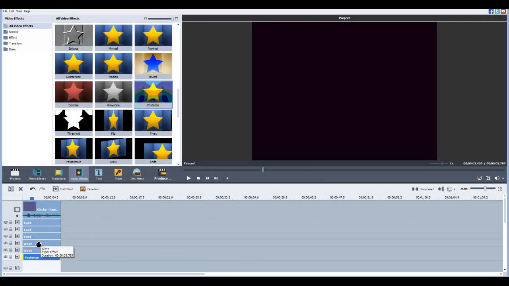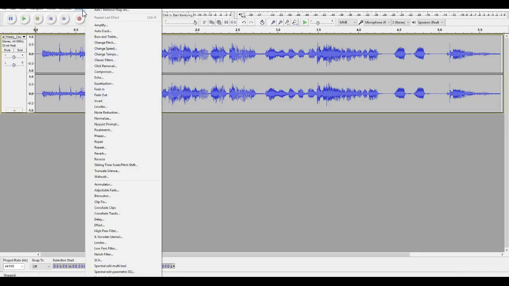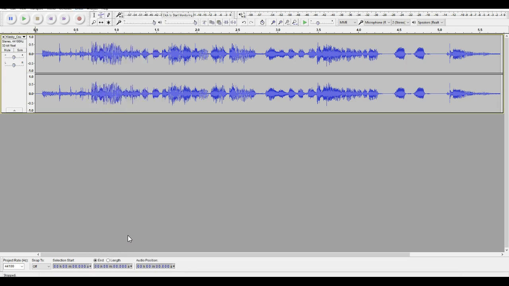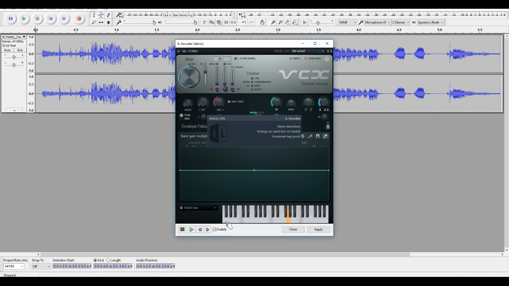And then in Audacity, you must have the AVS demo and put it in an old school and make all these notes on this piano. All of them are used. I'll show you. This is what I mean. Apply.